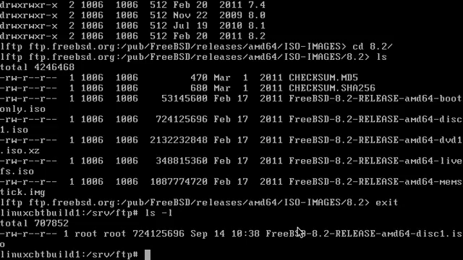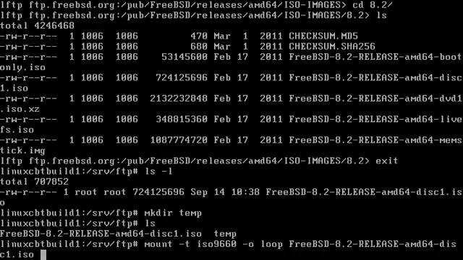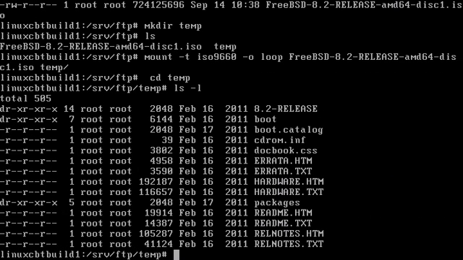This may change by subsequent releases, but for the current ISO image, this is what's required. So let's make a directory temp. We now have temp. Let's mount ISO 9660 FreeBSD into the temp directory. When we then change into the temp directory, we'll see the structure.